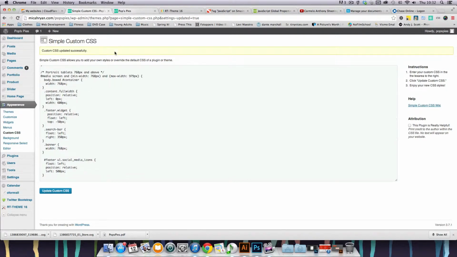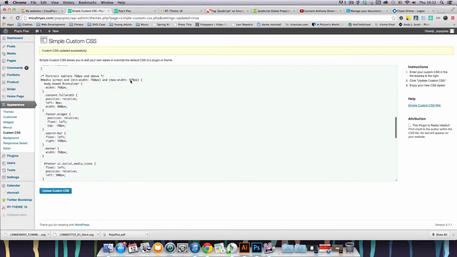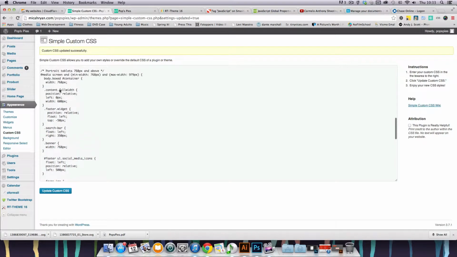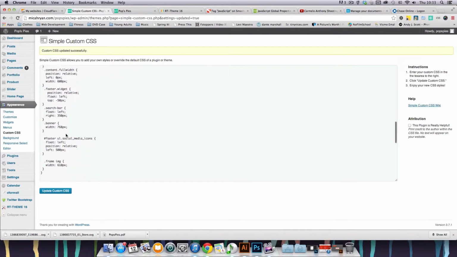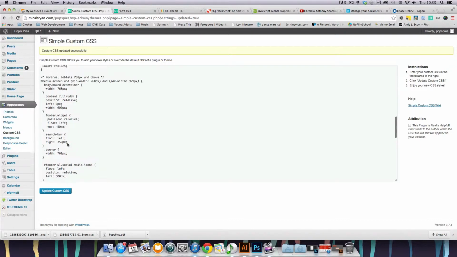So once it gets to 979, which is my max width, and between 979 to 768, these are the changes that it will make to my WordPress site.